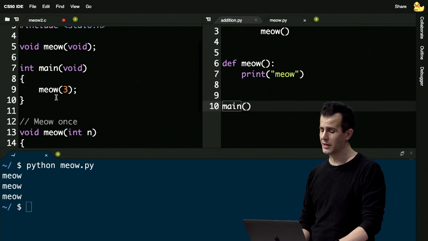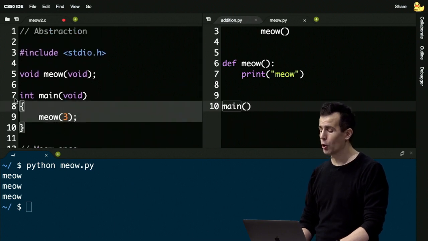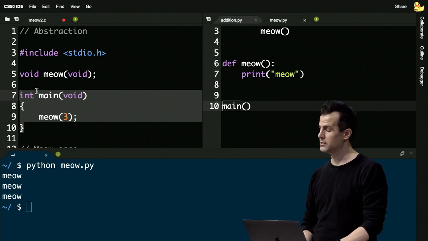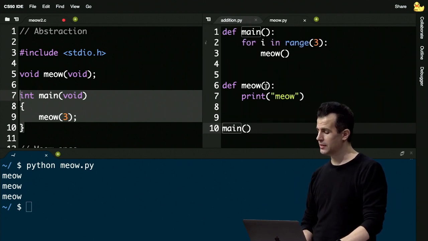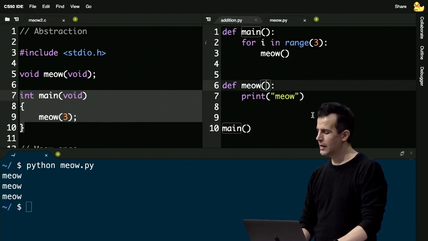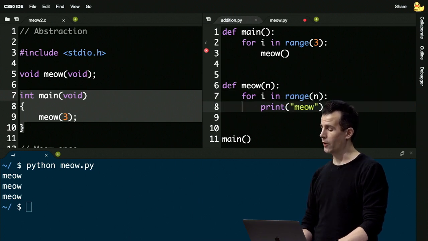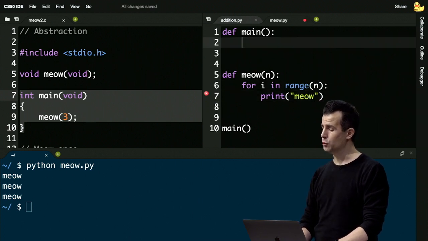And now I have a real nice abstraction in that now my program is distilled as just meow 3 times. And it doesn't matter how I implemented meow. I can do the same thing in Python. I can go ahead and say that meow takes an argument called n. I don't have to bother specifying its type. I can now say for i in range of n, and I can print meow that many times. And now I can get rid of my loop in main and just say meow 3 times.